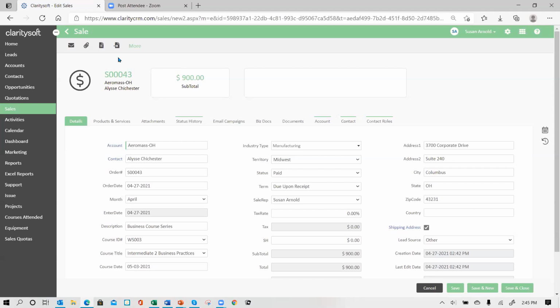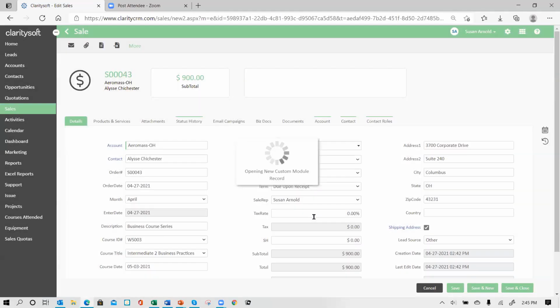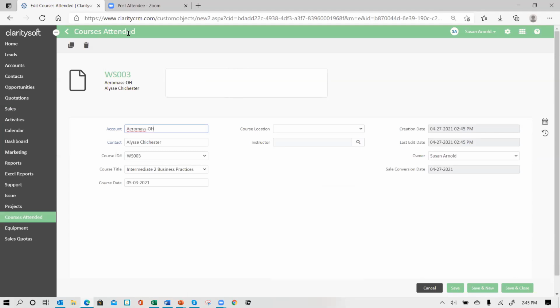is I can come up here to this convert button and you can see I can convert it to a custom module or a project. Well, if I do a custom module, it asks me, well, which one do you want to go to? I want to go to courses attended, and then I click convert. And my database is set up that as soon as it's converting, it's also going to the record to open it in the module. So it jumps to my courses attended, it opens up the record, and Aeromass and Elise Chichester have been added as a record.